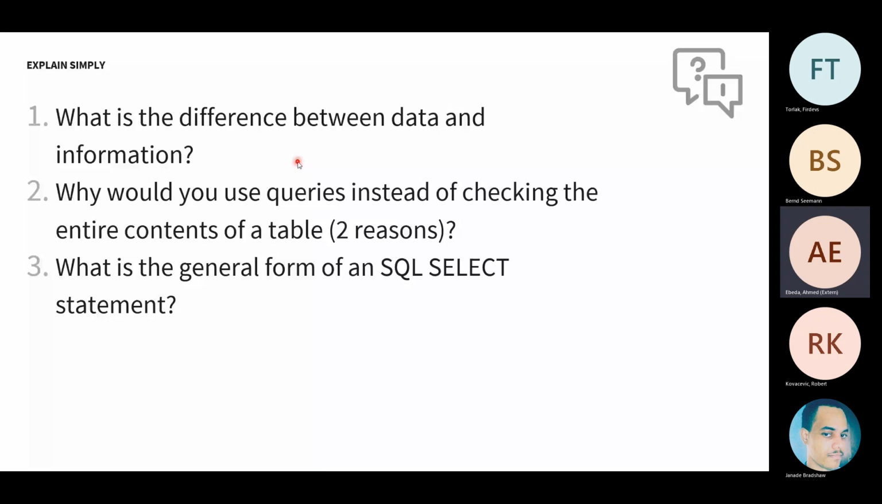Why would you use queries instead of checking the entire contents of tables? This is also a good one. Why do we need to use queries to query the database? Why?